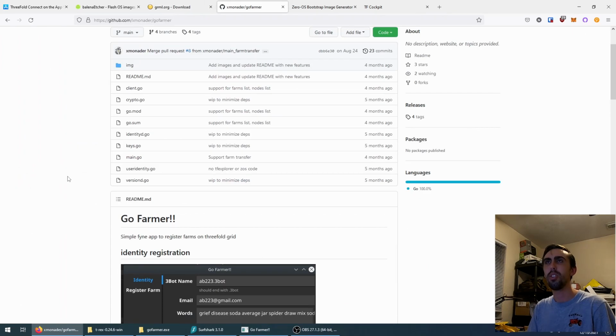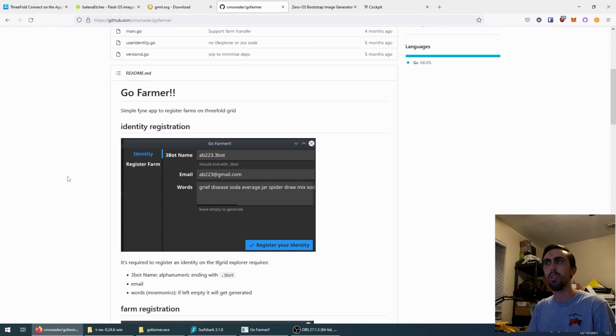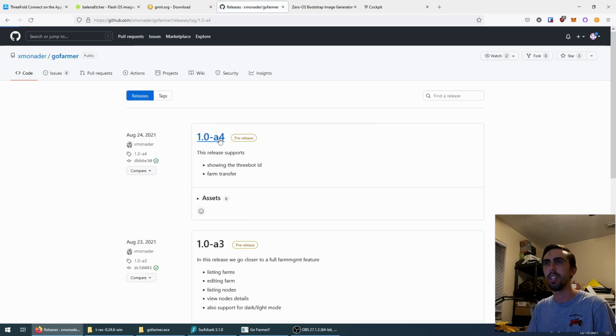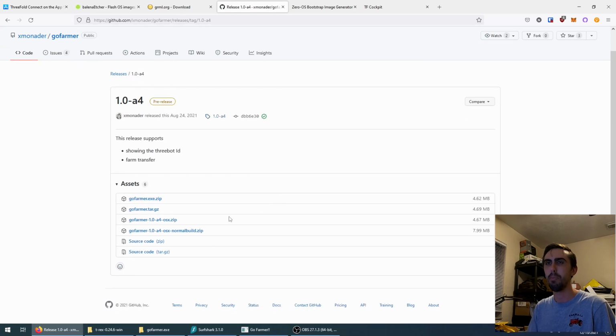To actually register your 3-node, you have to use this piece of software called GoFarmer. This step is likely to change in the future, so I'll make any updated videos if that happens. Click the Releases tab over to the right if you're not already in it, and select the most recent one. You'll have a couple options for Windows, Linux, and Apple, so select whichever one you need, and you'll want to run that file once you have it downloaded.